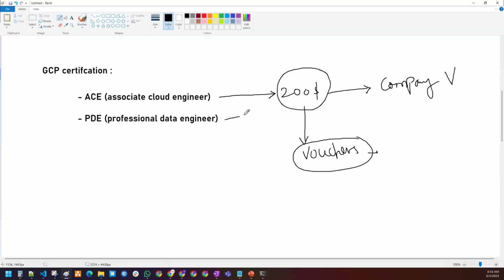Both are around $200. I think associate is 125 or 150, I don't remember. Yeah, associate is 125 and PDE is $200.